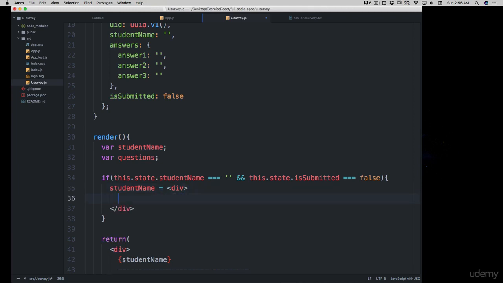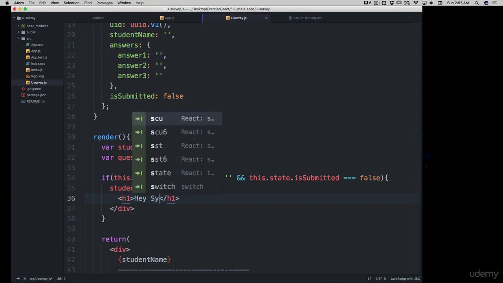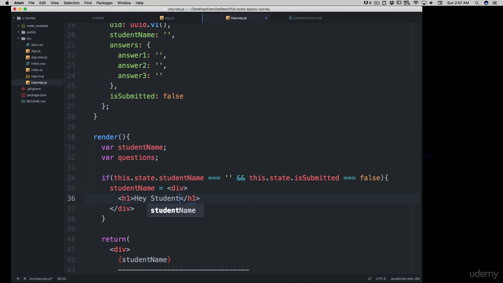And let's go in here, and we are going to use an h1 tag to ask the name of the student. So we'll be saying, hey student, please let us know your name. Okay, that is good. Now, how are we going to store our name?